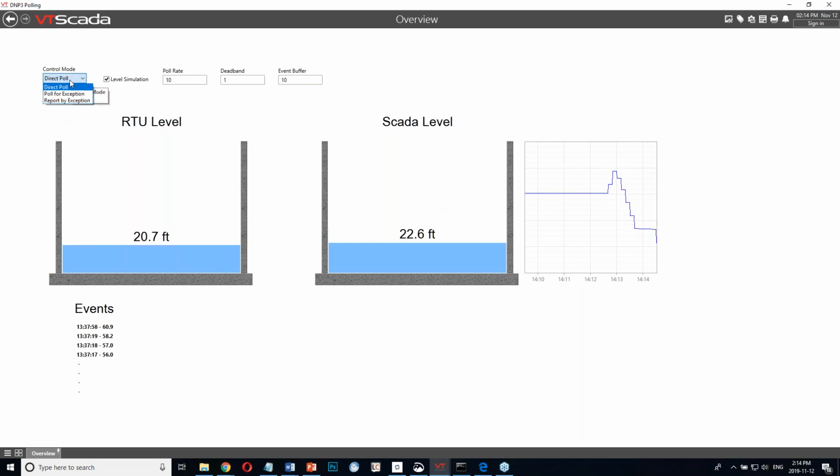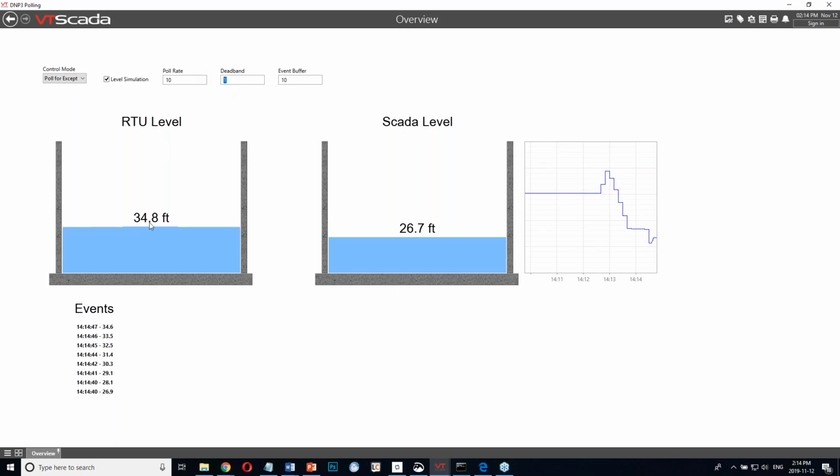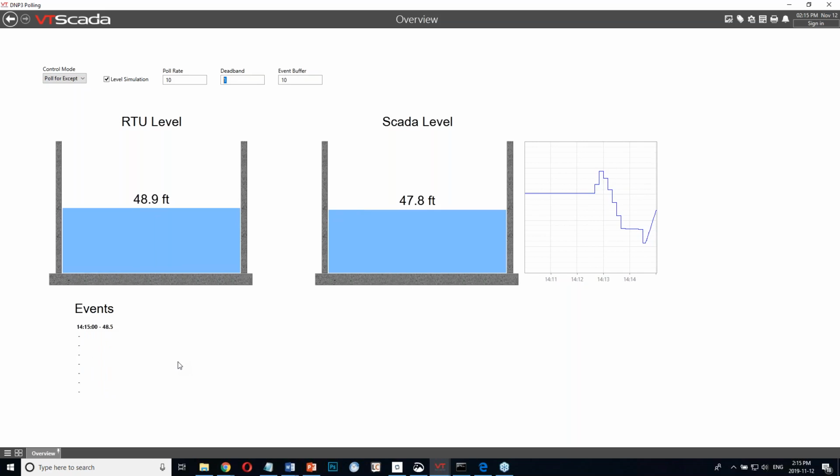So if we look at a DNP3 based scheme with poll for exception, rather than having the SCADA just get the data when it happens, we instead have events that are being generated. So the RTU has a deadband set for this of 1. So every time the level changes by at least 1 foot, we will log an event, and in this case, it's logging up to 10 events. But that is, again, usually an RTU level thing. VTScada won't have any control over that. We'll just read what's in the event buffer.